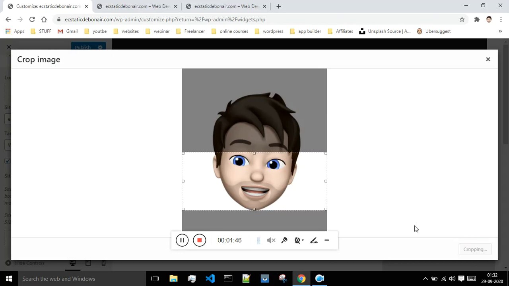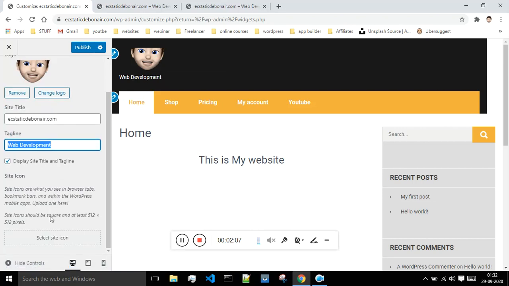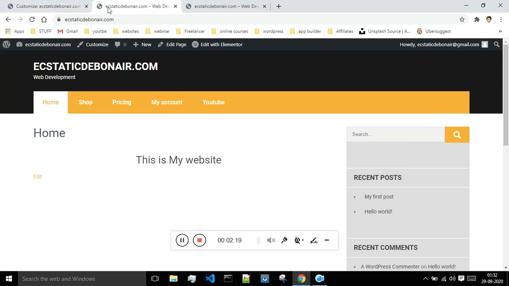But let me just crop this because this is just a tutorial and I'm showing you how that would look. Your logo would be appearing over here. So design your logo properly and upload it. You can remove it and change it again. This is my website tagline, which is appearing over here. Make sure that whenever you are designing your site logo, your logo would appear somewhere over here.